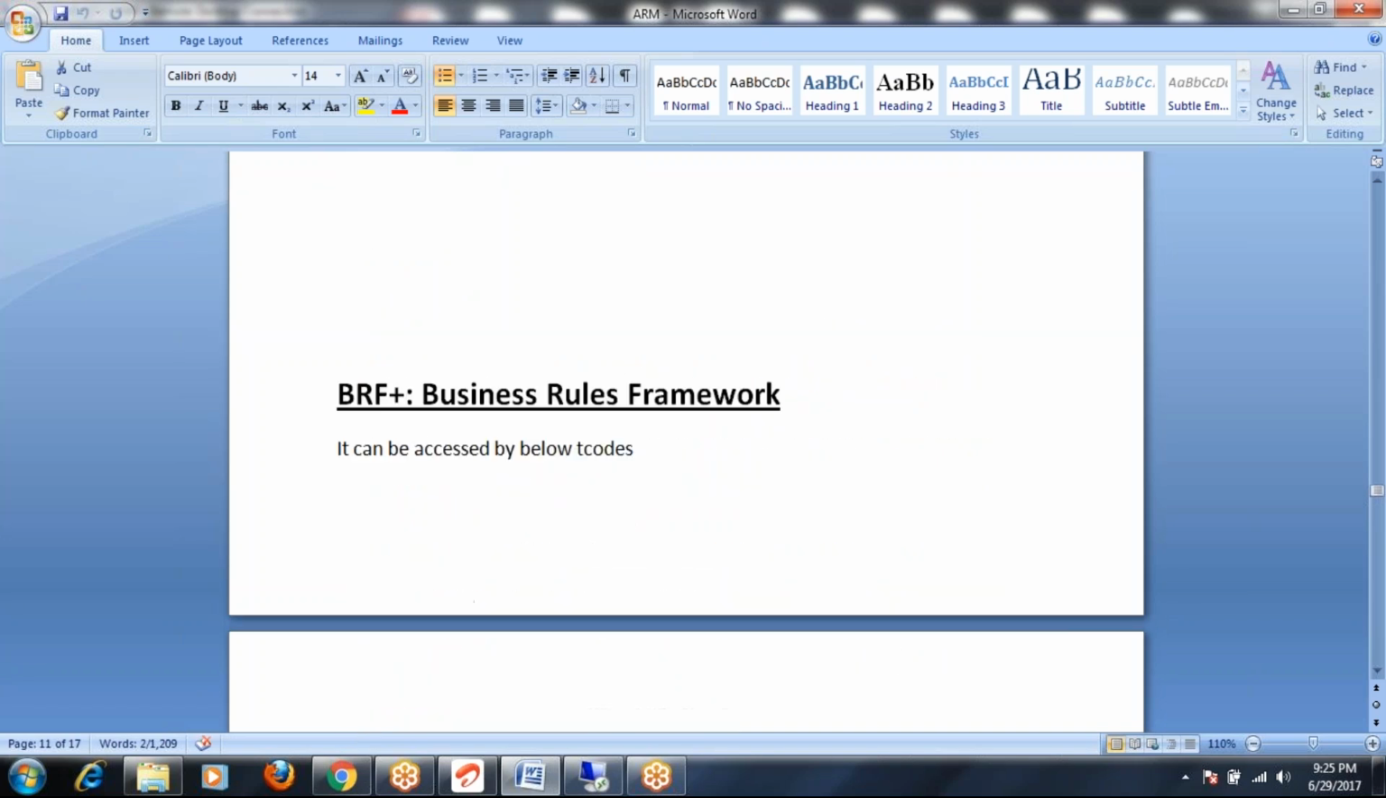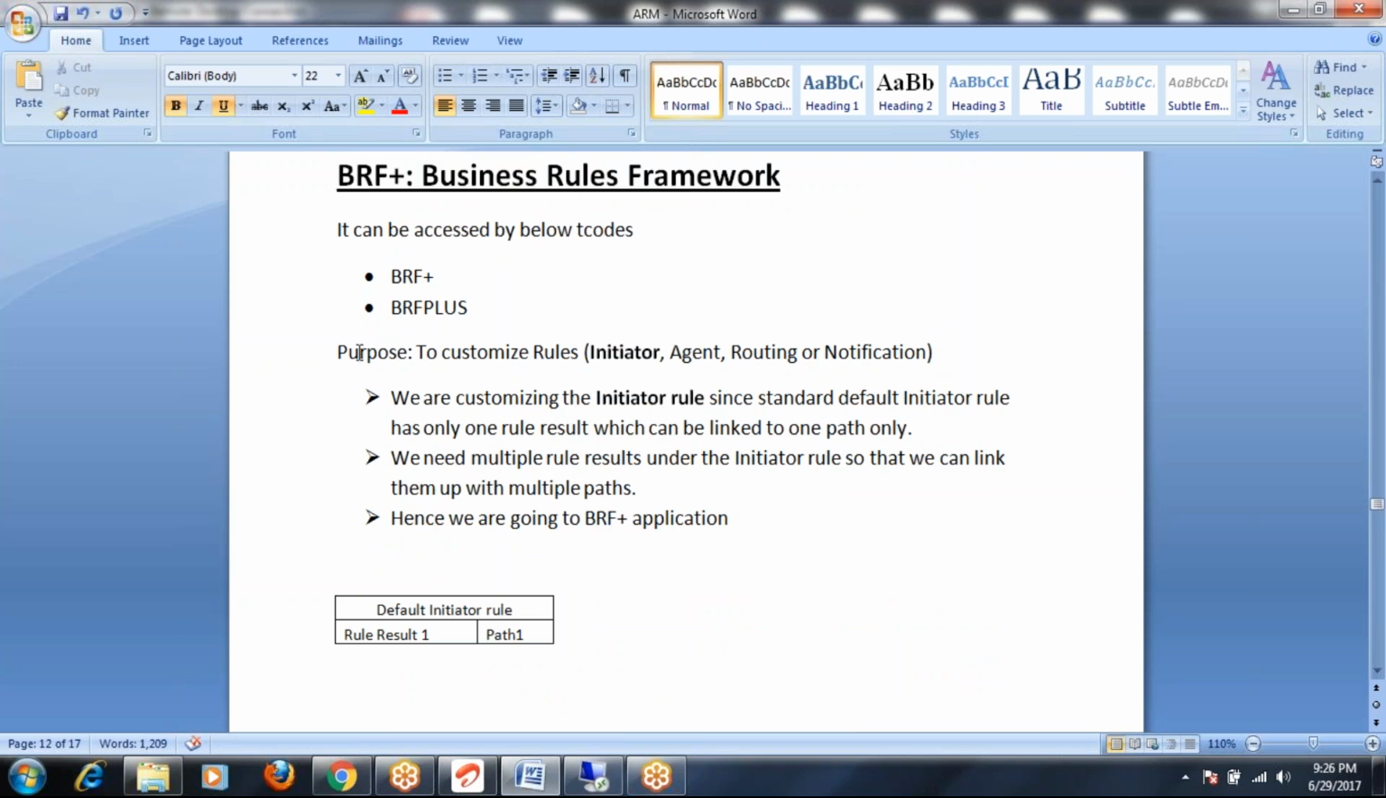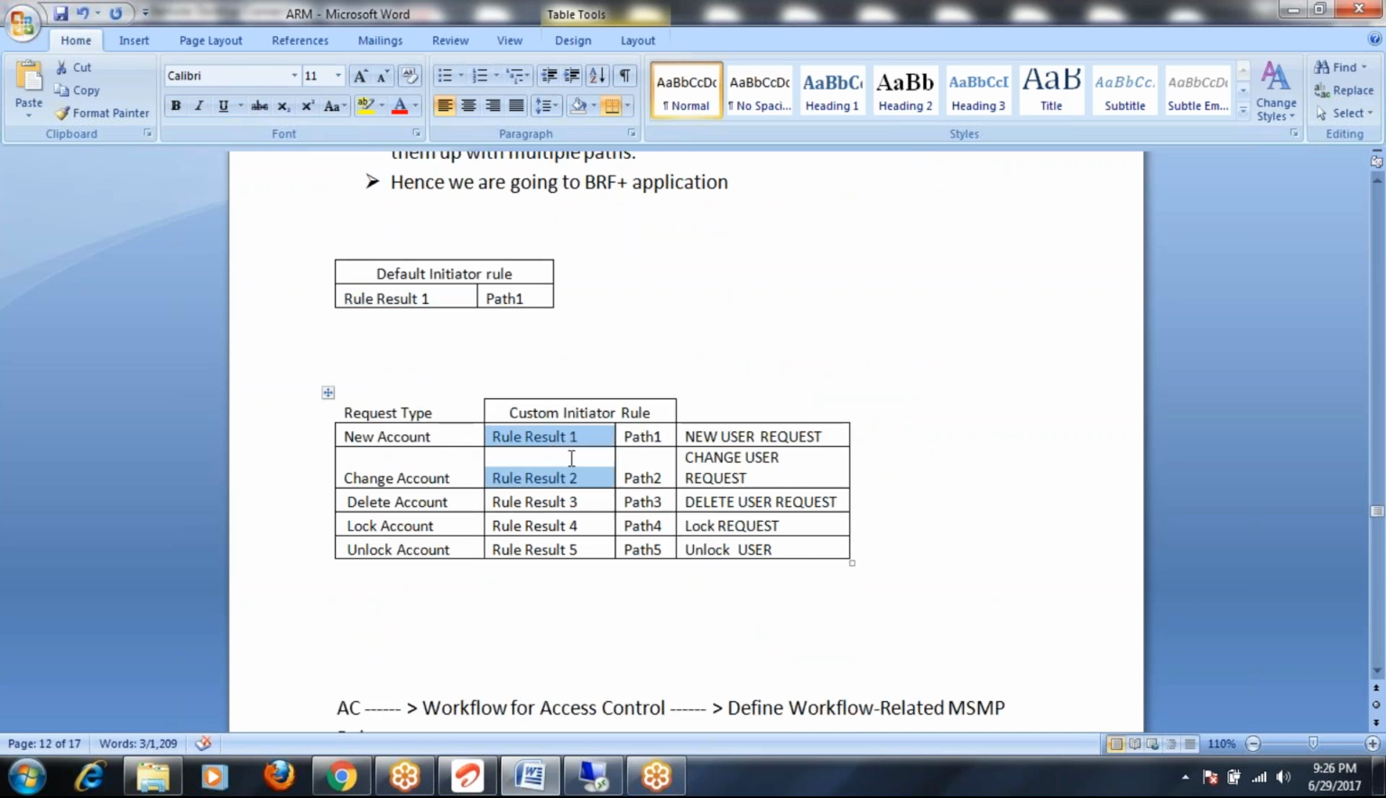So what is the necessity of BRF Plus application? Here comes the requirement. In the BRF Plus application, we go for customizing of rules. The purpose of BRF Plus is to customize rules, any rule. It could be initiator, it could be agent, it could be routing, or it could be notification. But here our necessity comes for the initiator rule. We need to customize the initiator rule. Why? The default initiator has only one rule result, which can be linked up with only one path. So we create a custom initiator rule which has multiple rule results like this, based on some condition.